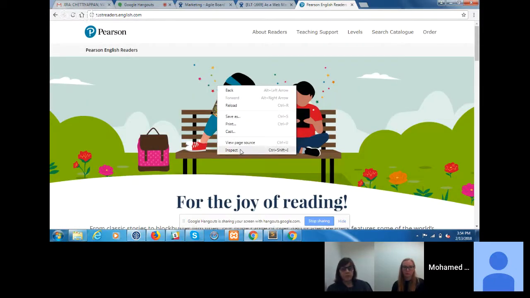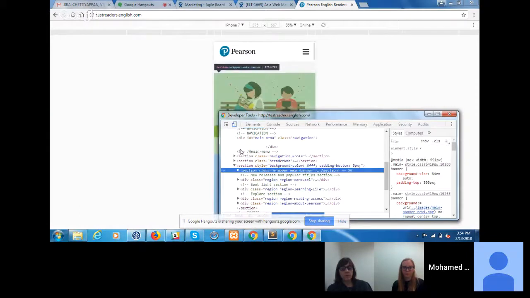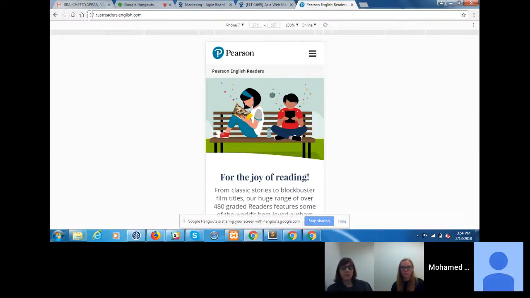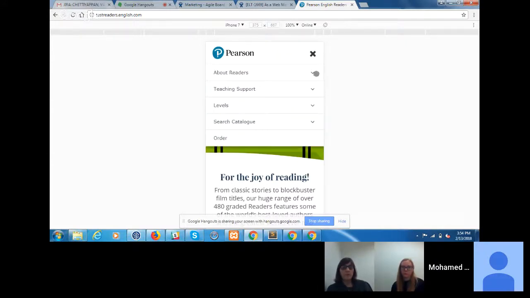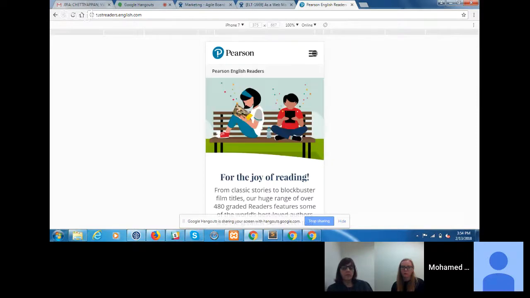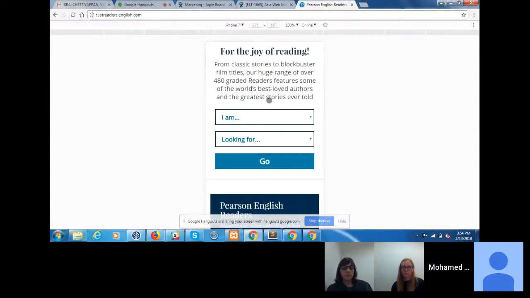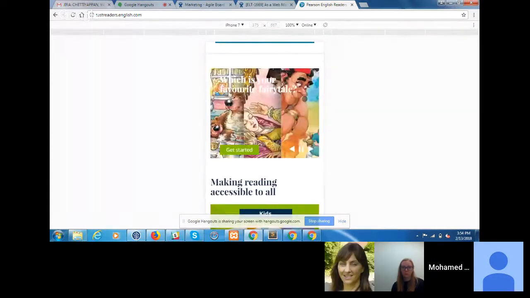This is the home page. This is the iPhone 7. This is the view on mobile devices. This is the menu, the submenu. This is the breadcrumb section, and this is the banner, the form sections, and the carousel sections.